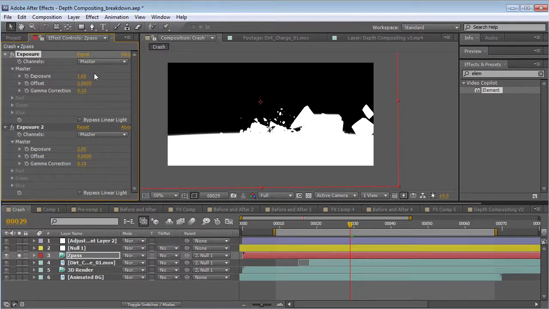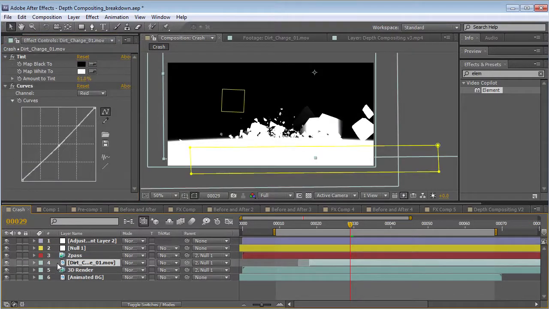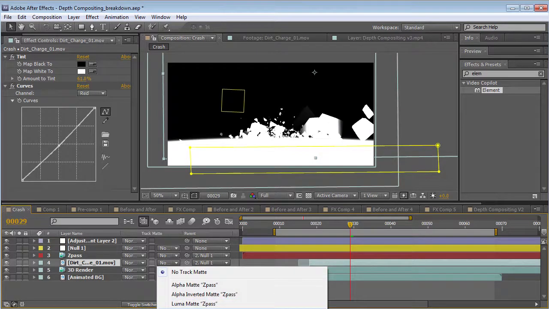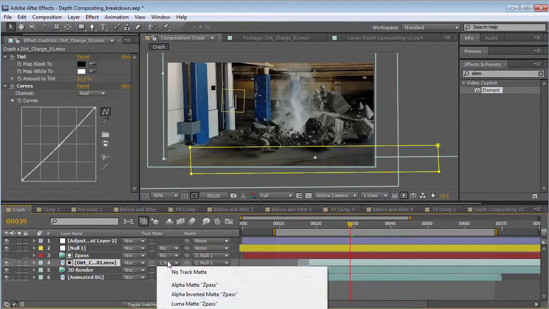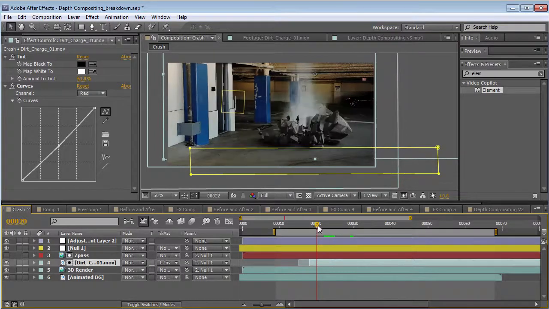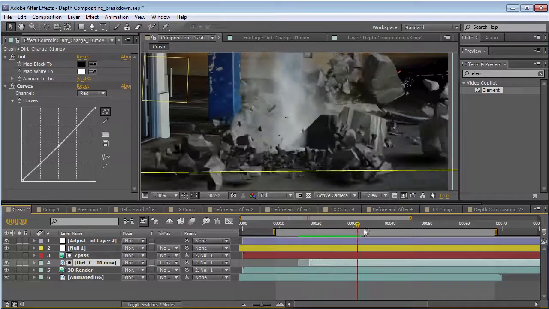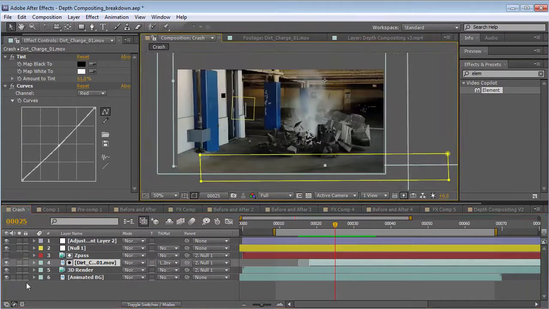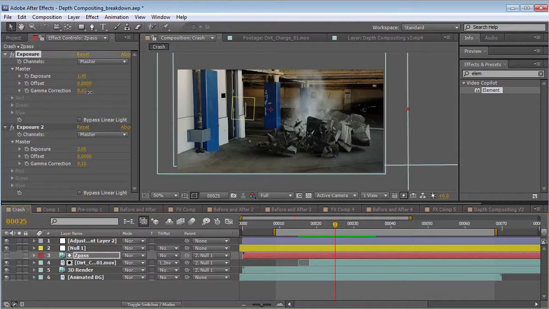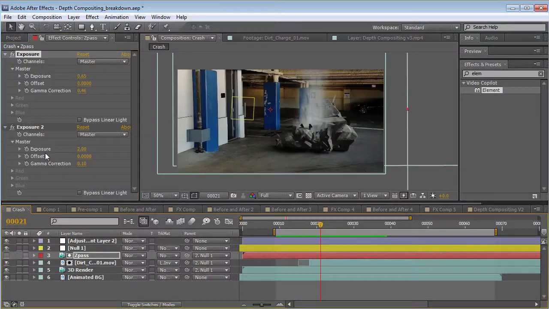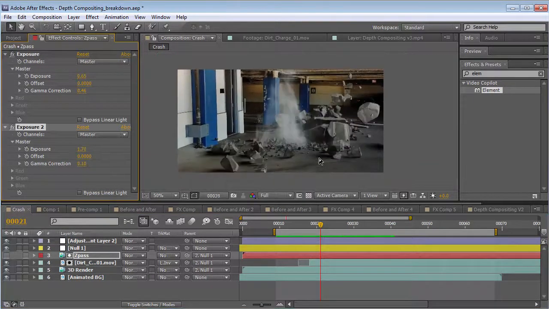And so what we want to do is adjust the first exposure to find the slice point. So now we take our dirt charge and set it to Luma Matte Inverted. So that might be off the screen, but it's the bottom there. So now we have, check that out. It's sort of composited inside of our 3D render. Now we can even go back and tweak it. We can turn the gamma back up so that it's a little bit softer. And then we can even change the exposure to change where we want it to exist.